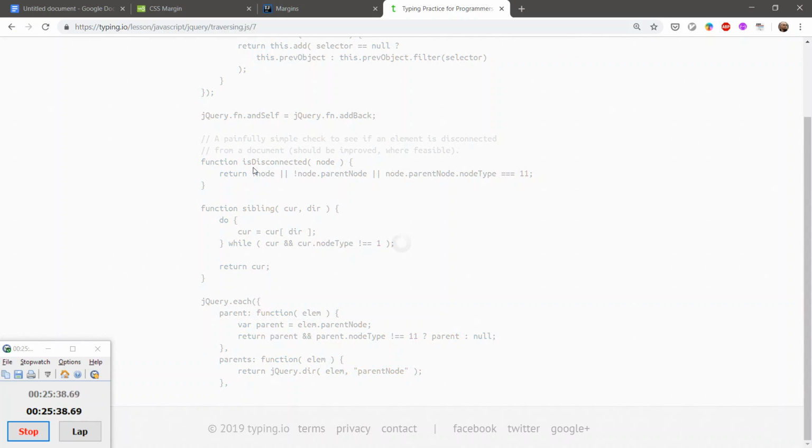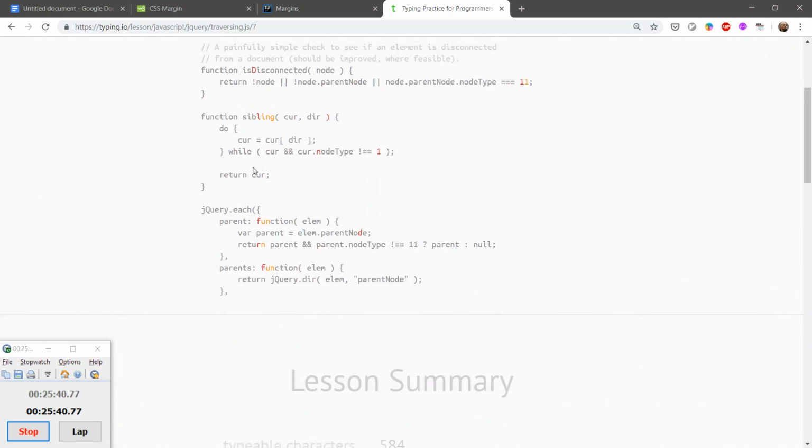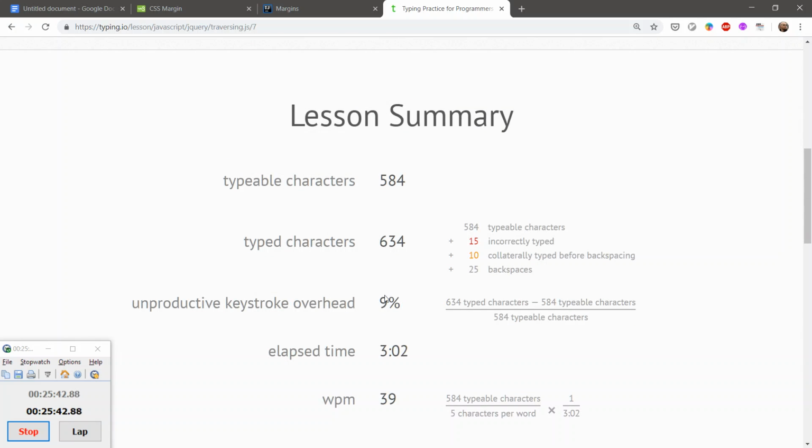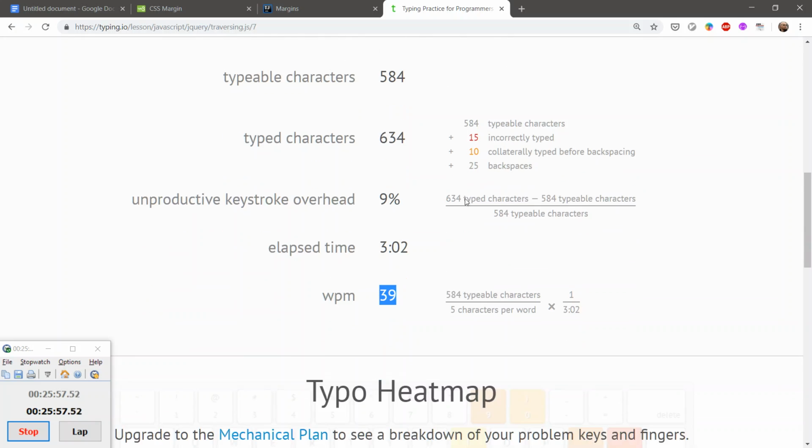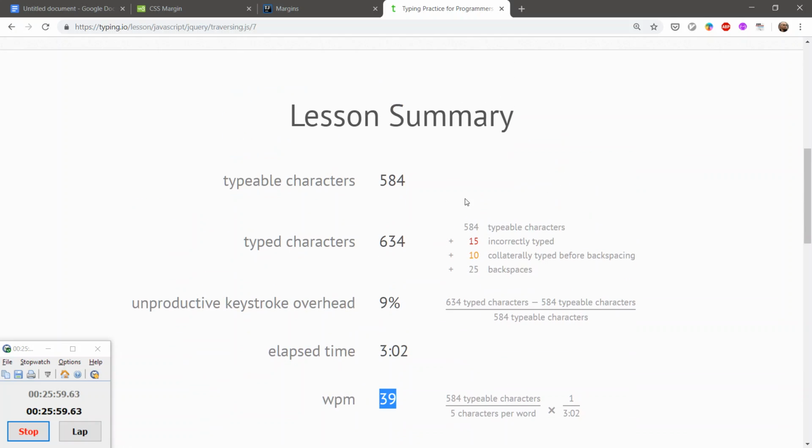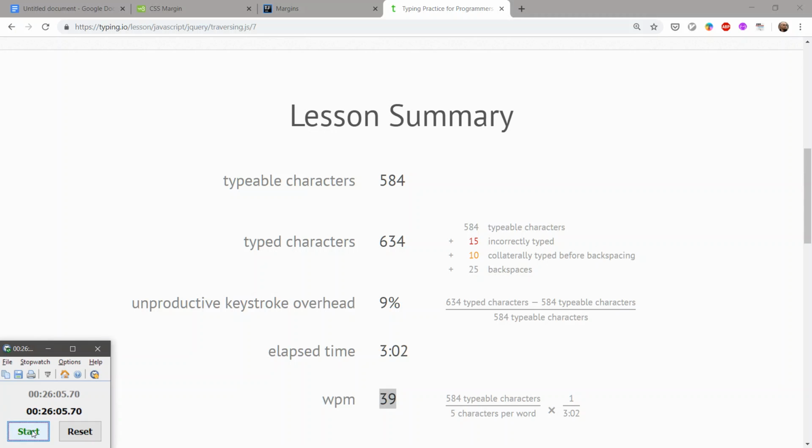Okay, cool. So that is improvement because what I see is 9% errors, which is lower, and 39 words per minute. So that is awesome. Well done, me. Okay, so this is all.